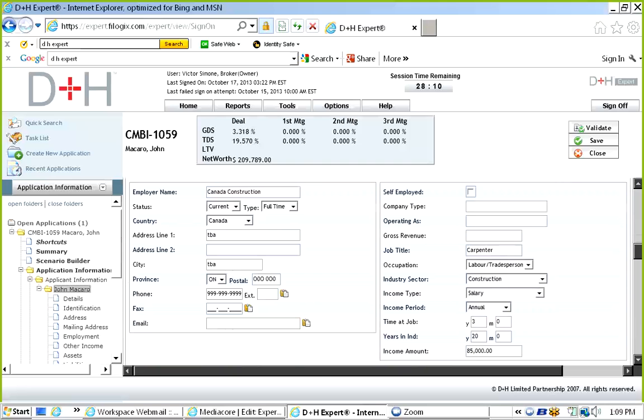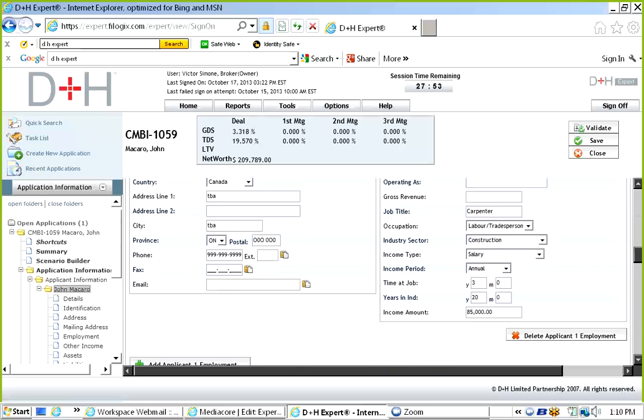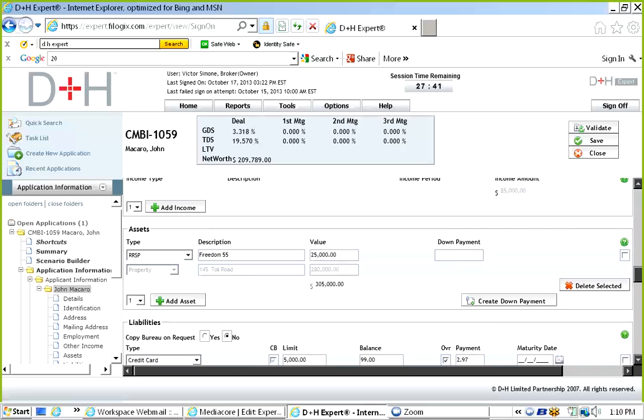Applicant's employment, so you'll input that here. Address, if you have it. If you don't have it, just put something there: to be announced. And if you don't have a postal code, just make one up for now. Fill in all the details: job title, occupation, industry. So you'll just be inputting the data.